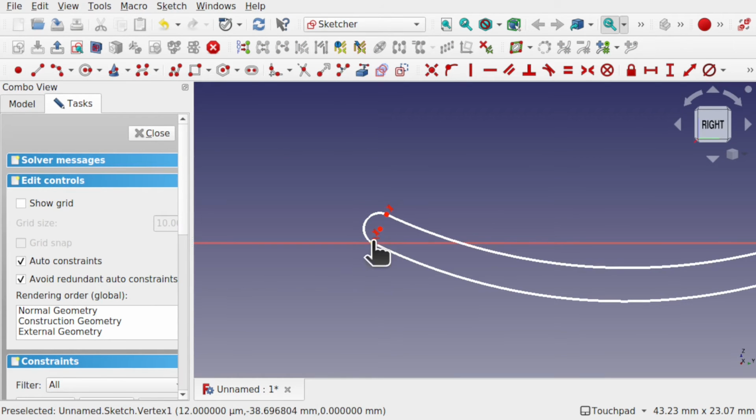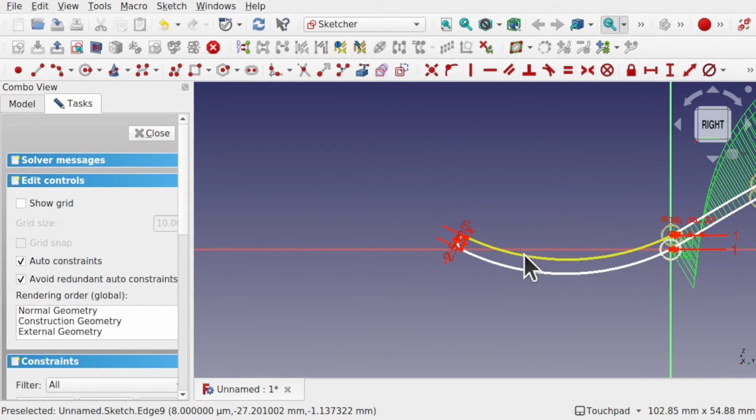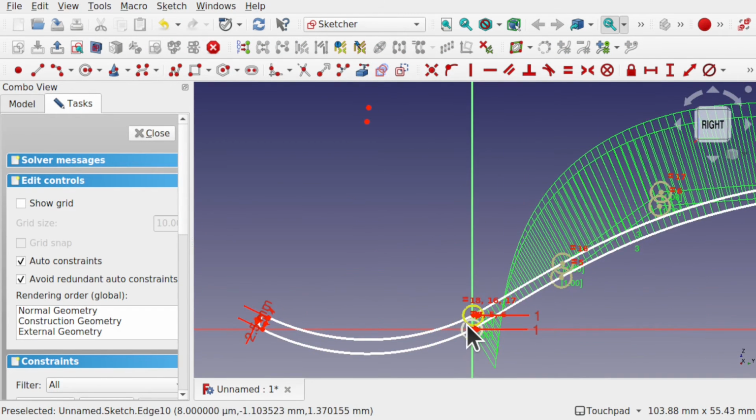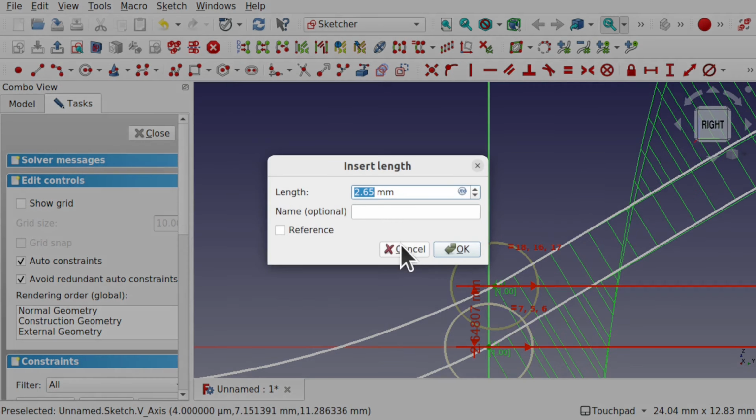Then I'm going to take these 2 points and use a distance and set this to 2.5 millimeters. That's coming to this one now. And what we're going to do is take this point and place them in a vertical length again of 2.5 millimeters.